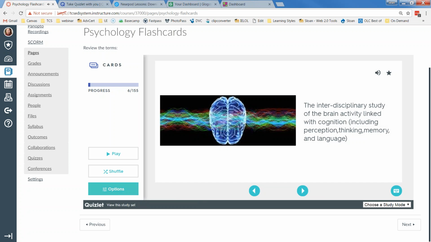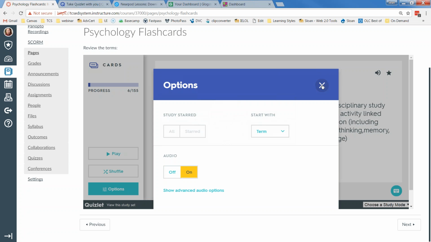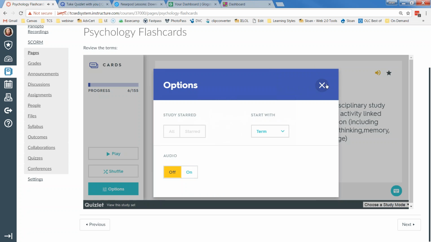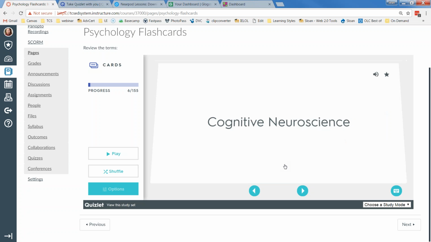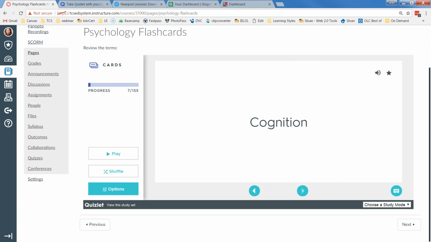Neuroscience. I'm going to turn the audio, audio should be off. Interdisciplinary study of the brain activity linked with cognition. I guess when you turn the audio on, it automatically plays. I can star these if it's a term that I'm having a hard time with. Pressing spacebar to jump between these, by the way, and I need to go back to this. Then I can star it. I can shuffle them up.